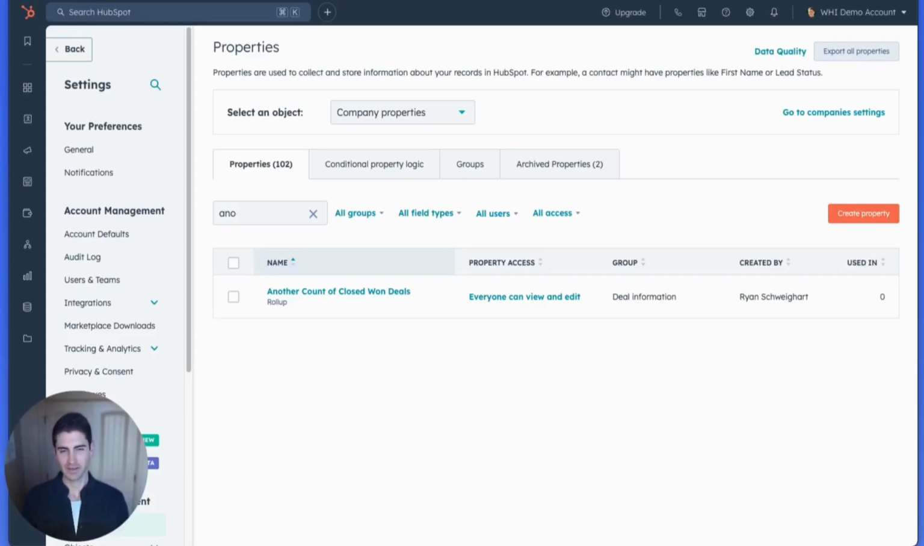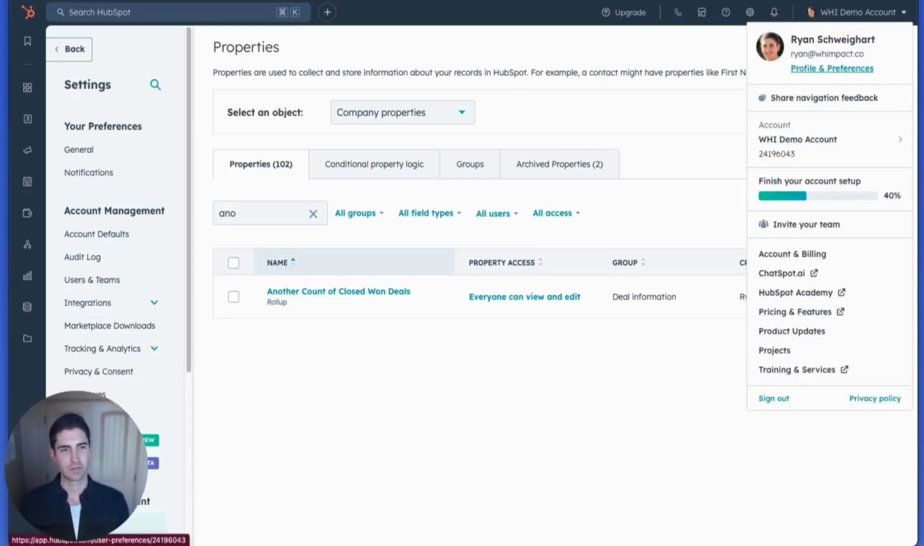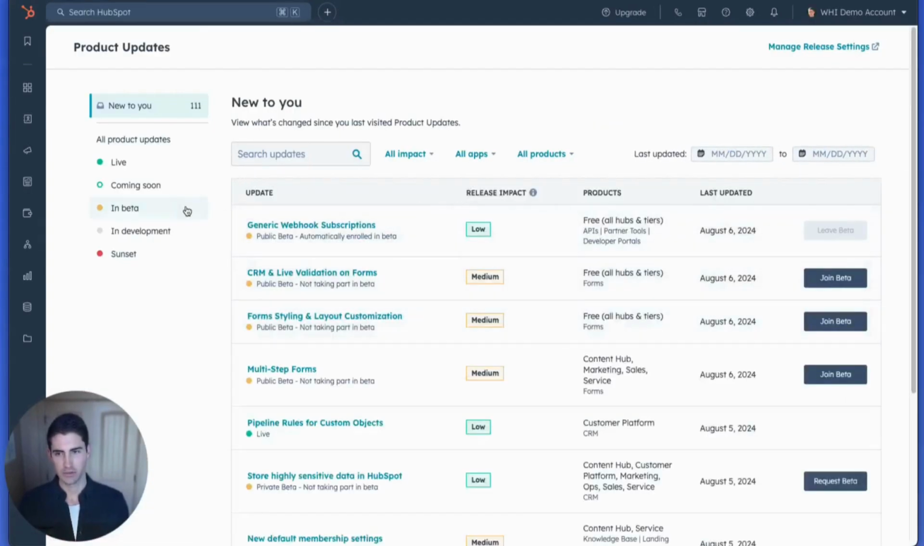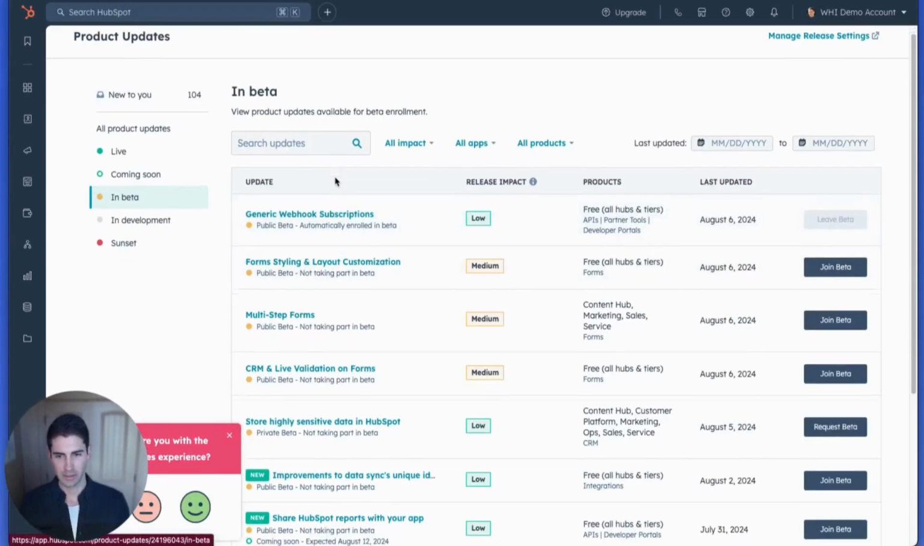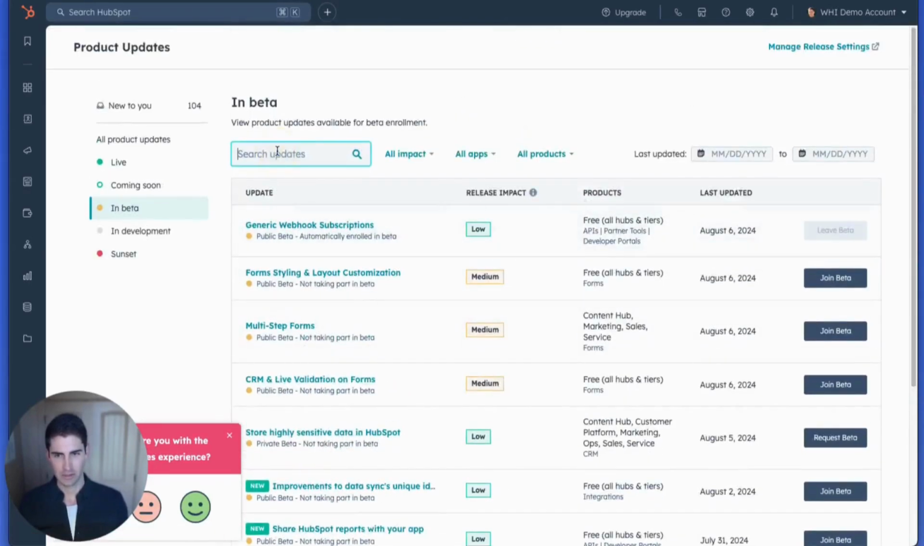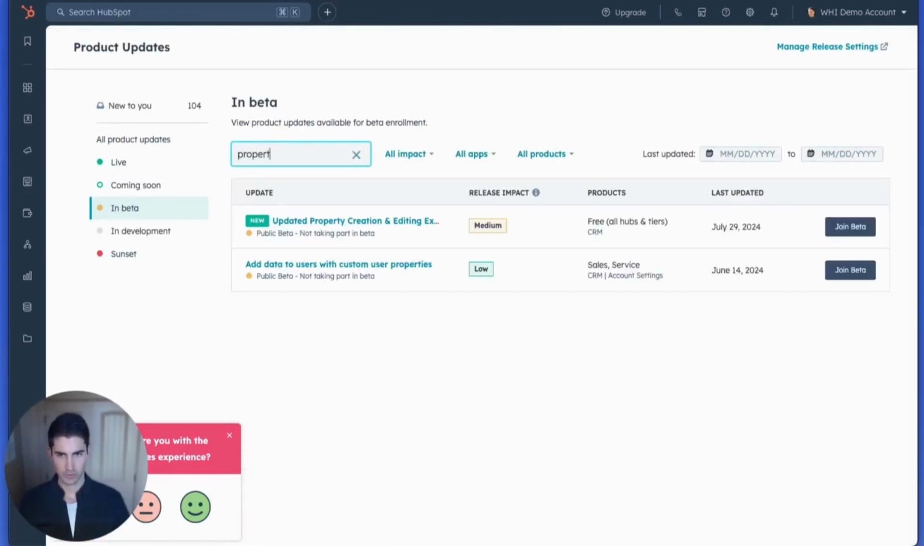Now there's one other thing that I'd like to highlight. There is a beta for a new property creation process. Not a workflow, but a new property creation process. And I want to highlight that because what I just showed you may be kind of obsolete. So if you go to the top right here and you go to Product updates, and then you go to In beta, and then let's see, Property.